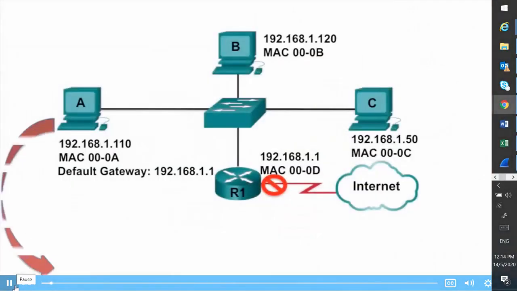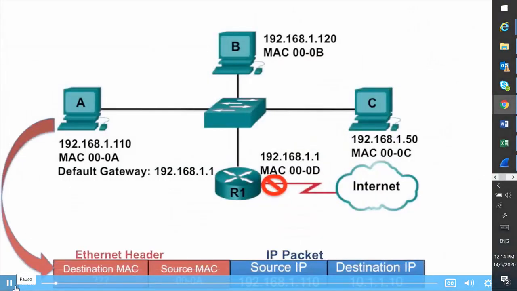In this video, PCA has an IP packet, with source IP address itself at 192.168.1.110, and destination IP address 10.1.1.10, which is an IP address on a remote network. So the destination MAC address will be that of its default gateway, 192.168.1.1, the router R1 in this case.